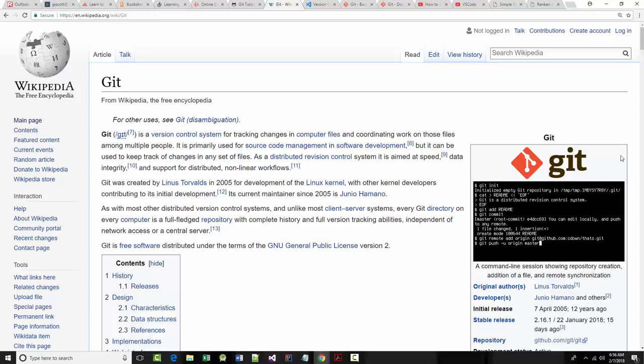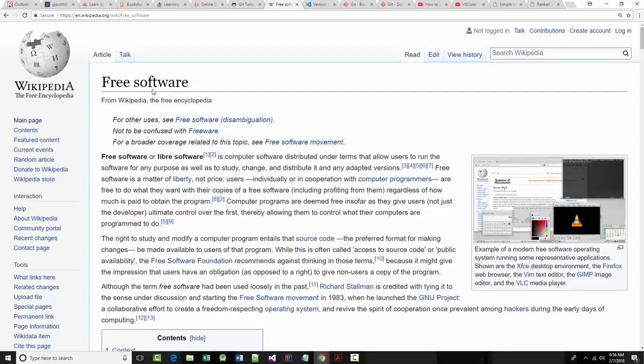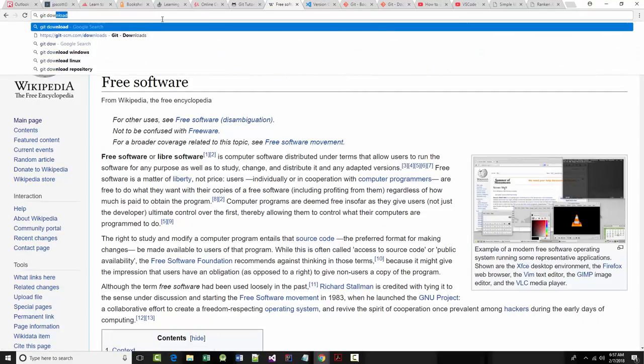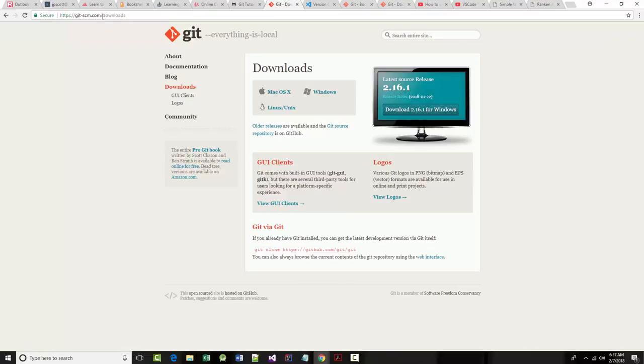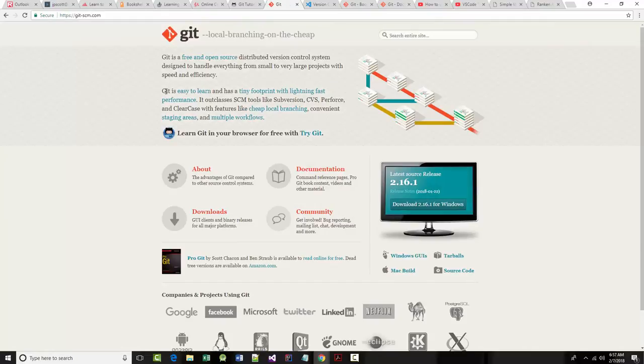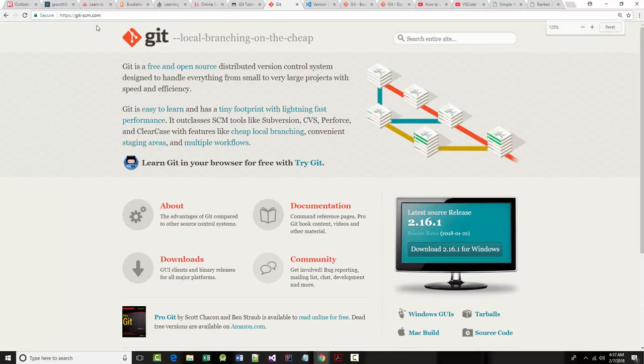It's about 13 years old, and as it says, it's a version control system for tracking changes in computer files. I don't want to read any more on that to you. It's free software, and well, I don't want to go there, but let's say, for example, if I go to Git download, here is the home page for it.